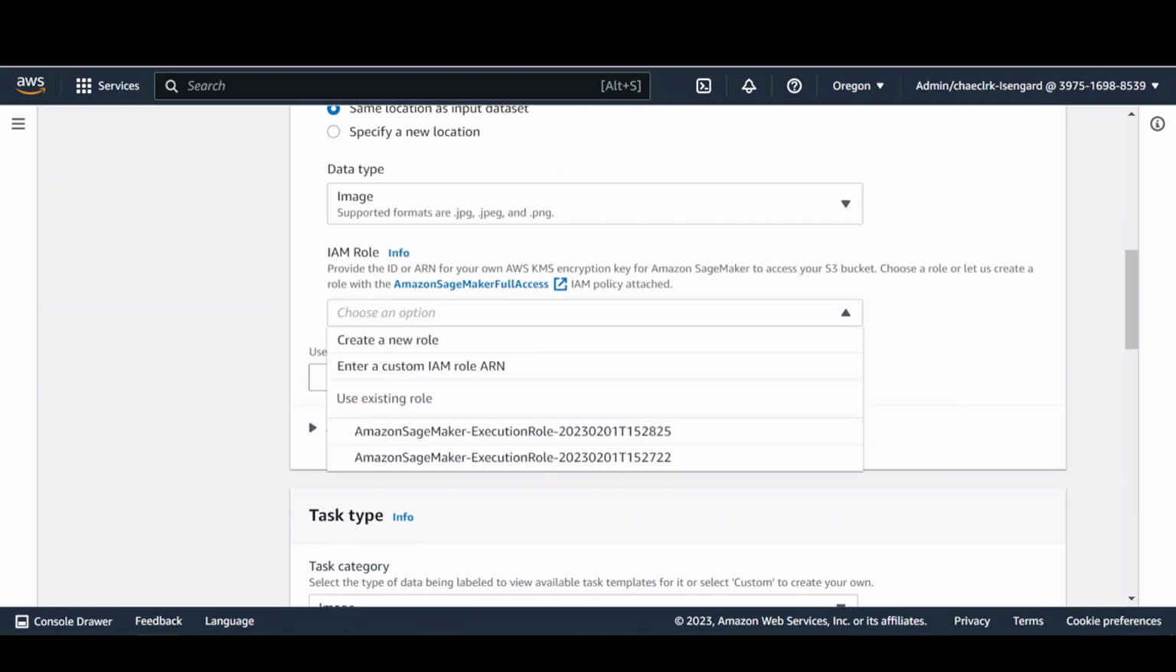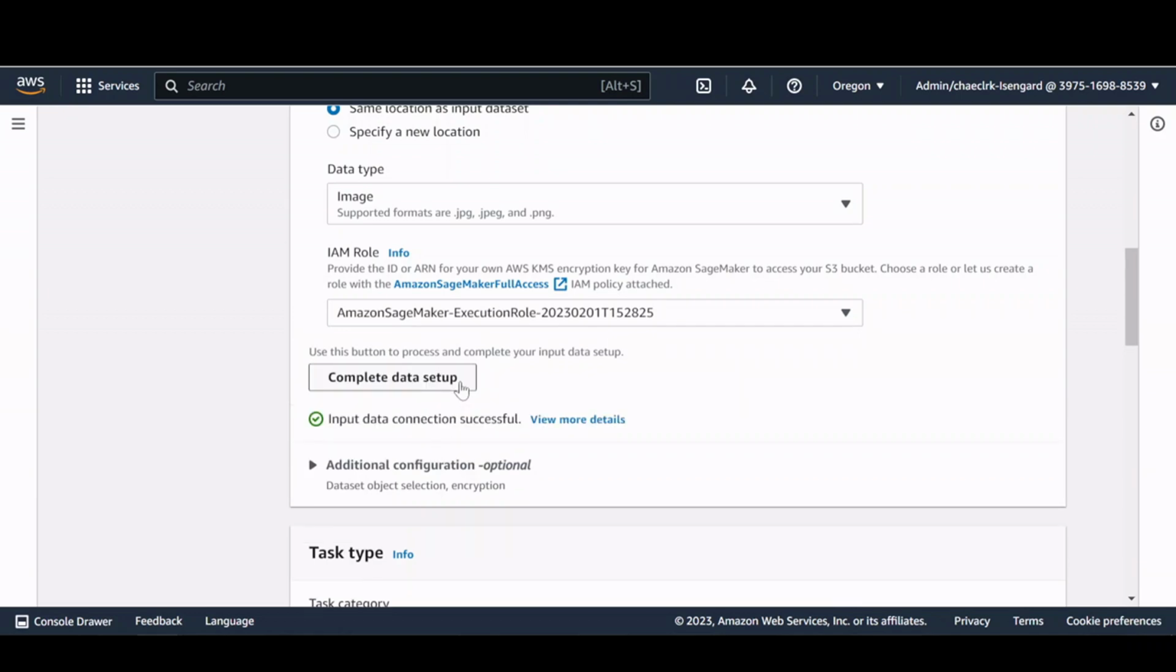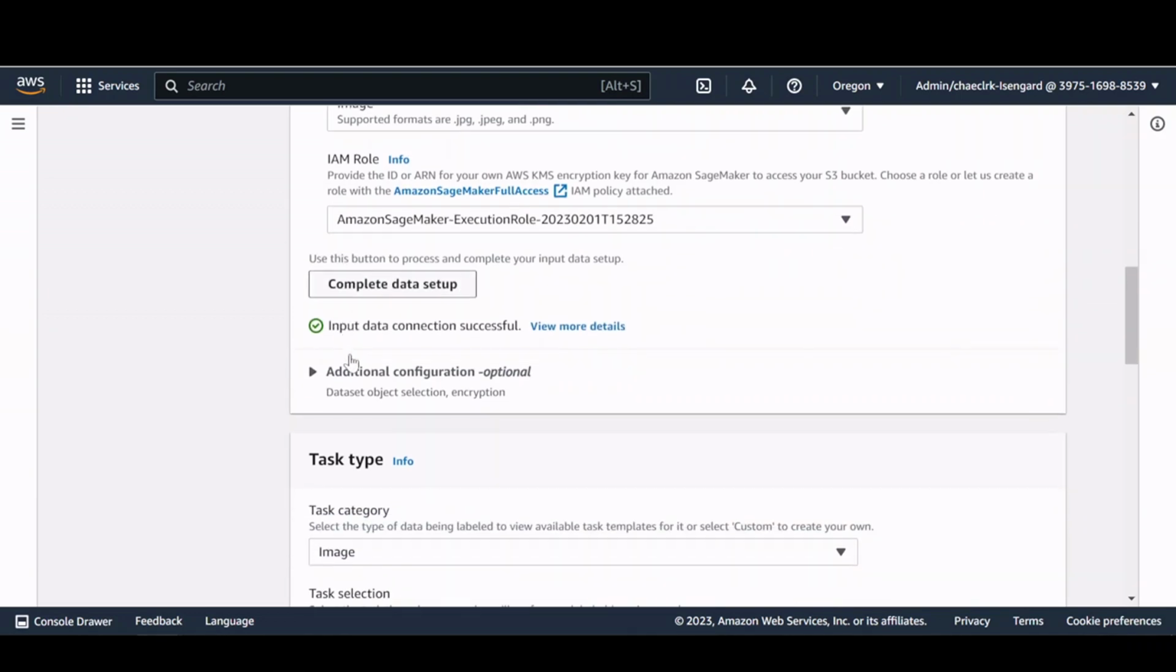In terms of the role, we just need to make sure that we have access to that S3 bucket. You can create a new role and just ensure that whatever bucket you're pulling from, GroundTruth has access to. In this case, I have an execution role already ready, and so I can use that. And then we can complete our data setup, which is really just, when clicking this button, it will create a set of manifest files around your data. That was pretty quick. Great.